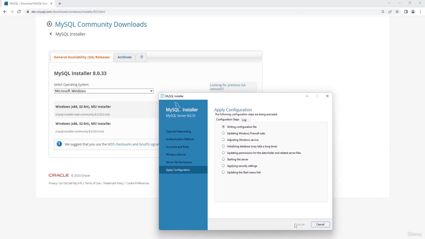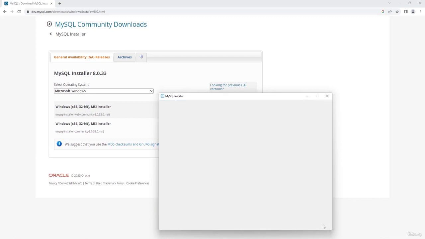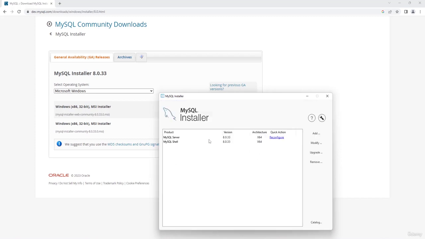Now from here, I'm going to click on execute, and you can see it will do all of the work on its own. And you will see that it will start the server, applying security settings and all of those, and click on finish. And after it is finished, you can see that it will look like this and everything is done. So the next thing we're going to do is open up the database.